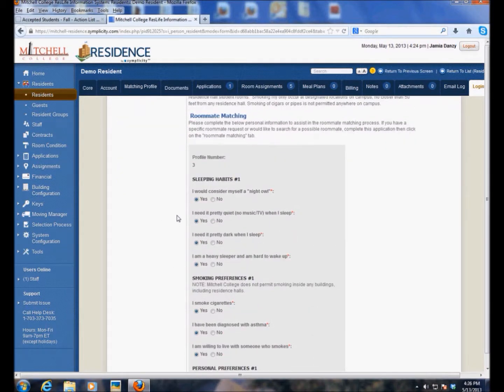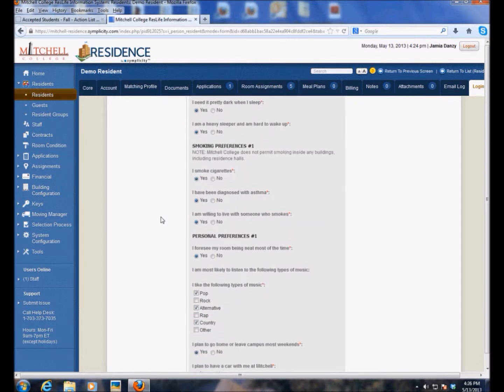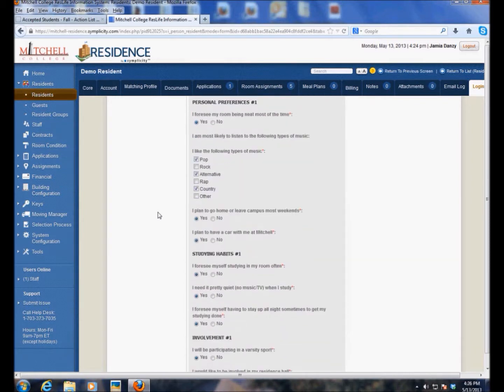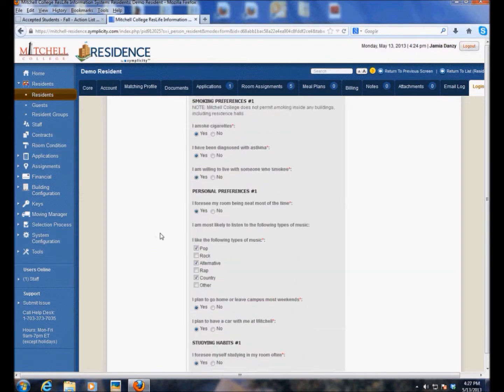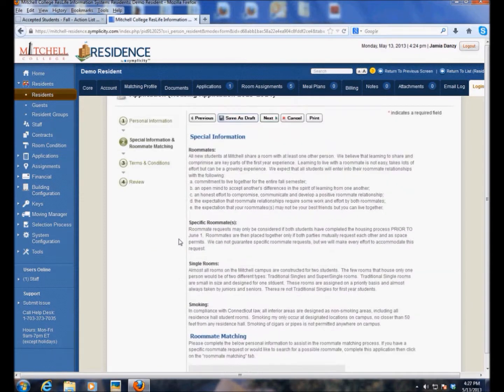On the roommate, once we get to roommate matching, you're actually going to go ahead and put in your own personal habits. So you'll see first that sleeping habits is our first category. You want to complete all of the questions here, and then you'll want to complete all of the responses for smoking preferences and your personal preferences, study habits, and involvement. And then you can click next. If you don't complete a question, you won't be allowed to move on to the next thing. So just make sure that you fill in all of those responses.